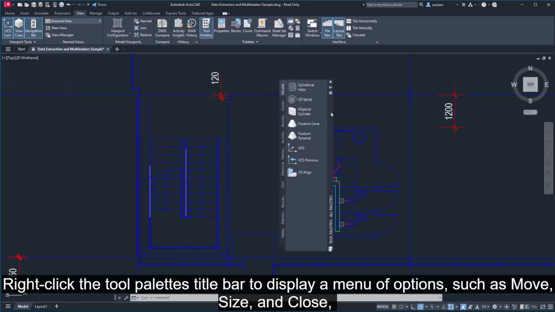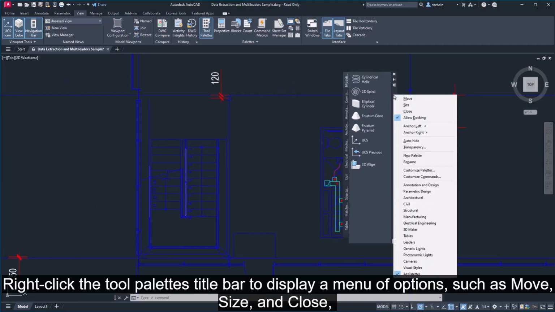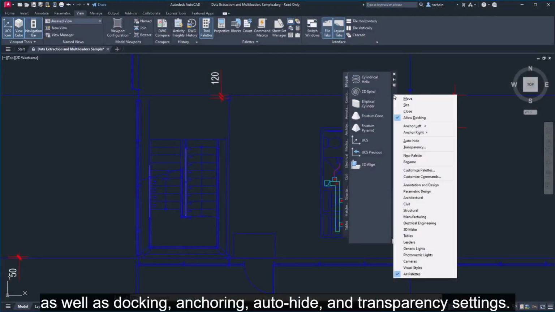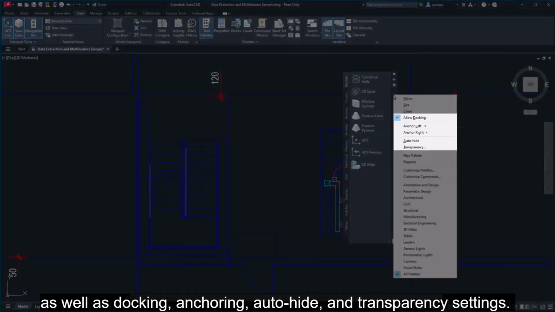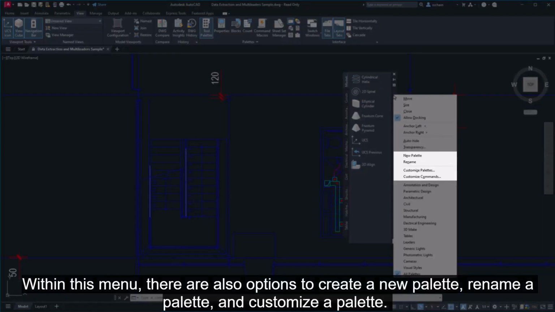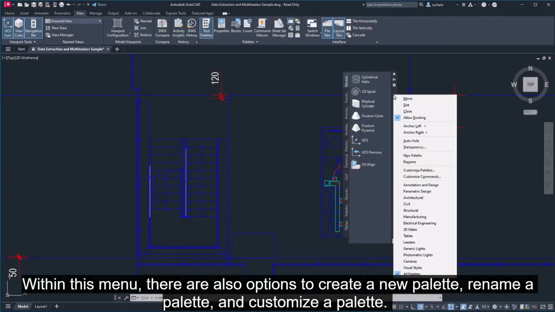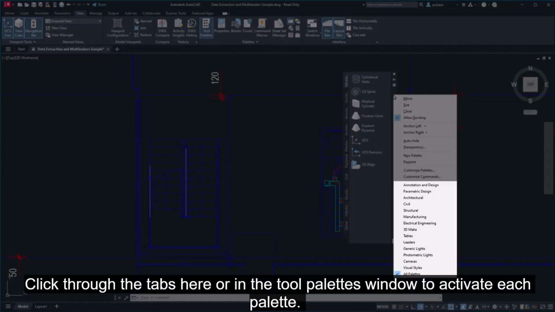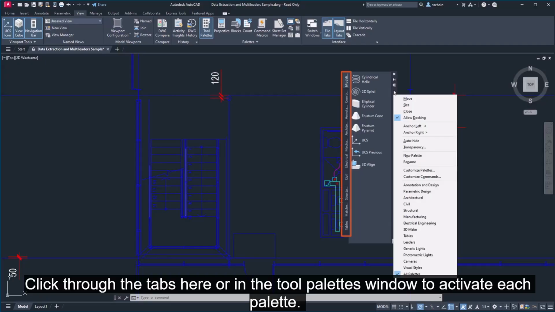Right-click the Tool Palettes title bar to display a menu of options, such as Move, Size, and Close, as well as docking, anchoring, auto-hide, and transparency settings. Within this menu, there are also options to create a new palette, rename a palette, and customize a palette. Finally, you see a list of available tabs. Click through the tabs here, or in the Tool Palettes window to activate each palette.